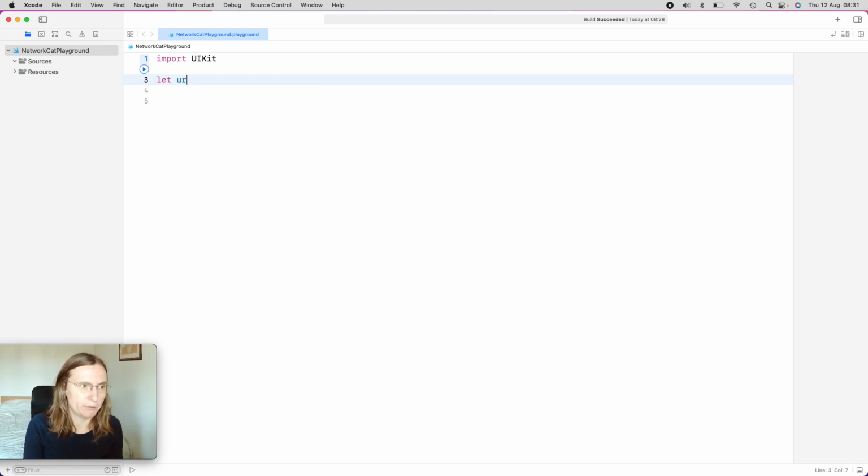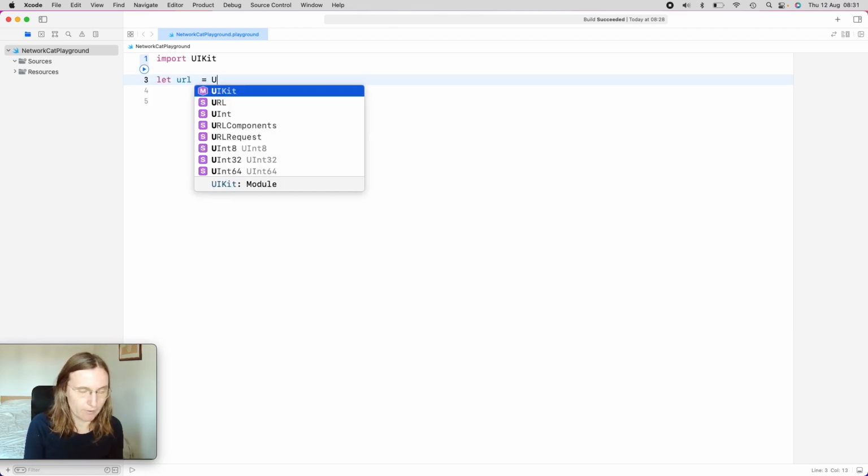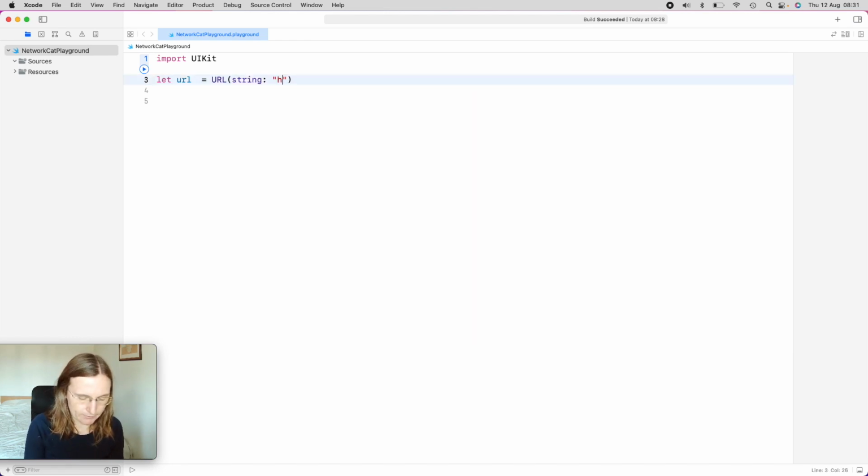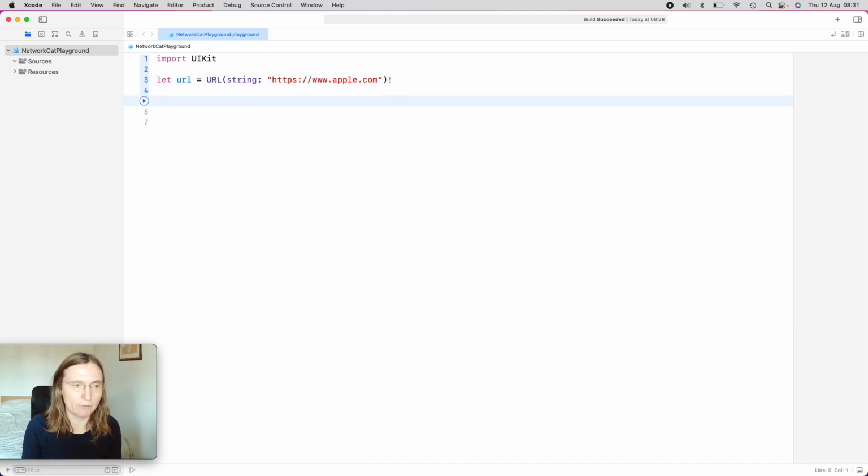So first we need to create a URL. I'm creating a URL with the initializer from string. In this case, it's https://www.apple.com. This is returning an optional URL because maybe what I pass here is not in the correct format of a URL. This is an optional, and I'm going to force unwrap this. In the application, we shouldn't do this. We have to decide on a different way of handling when things go wrong.